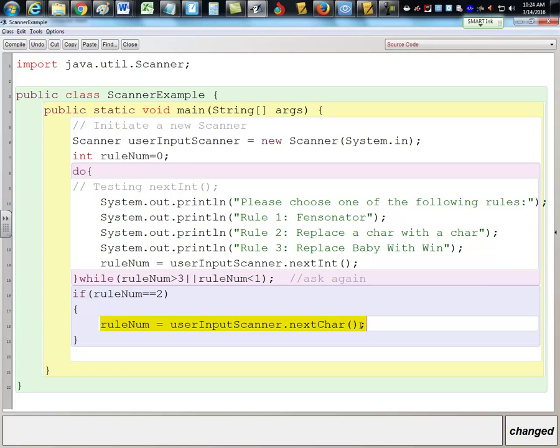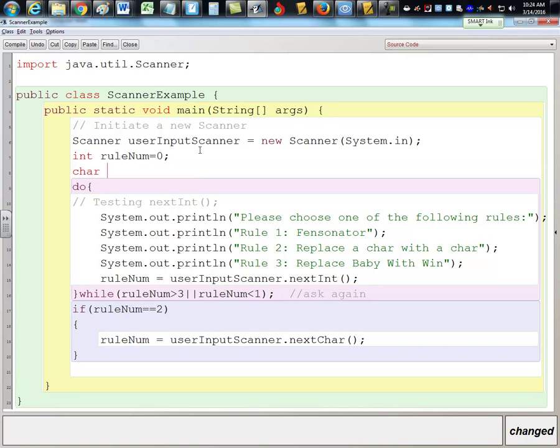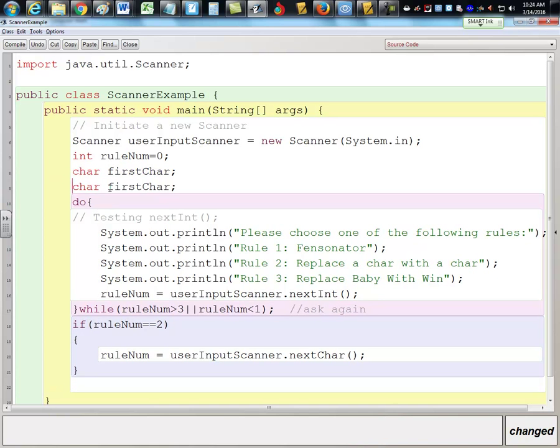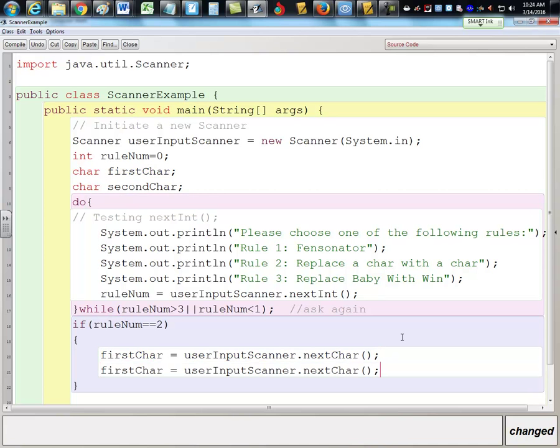However, the thing we need to do here is we need to get a variable to hold this. First char, and then I also need second char. And so what I want to do here is, instead of rule num, I want to say first char. And then I want to copy this whole line of code, and I want to say second char. And now for my own benefit, I want to see that this works.